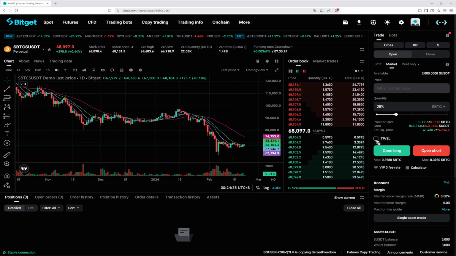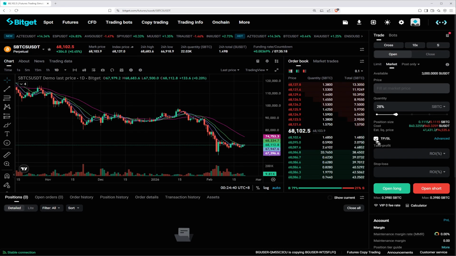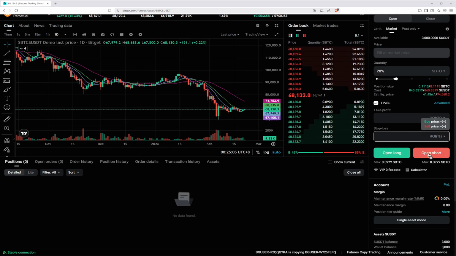If you want to set TPSL, or take profit and stop loss, to manage risk, it could be ROI or price change or PNL, same as stop loss. Take profit at this amount, stop loss at this amount. That's basically it. So open long or open short. Click open long if you expect prices to rise, or open short if you expect them to fall.